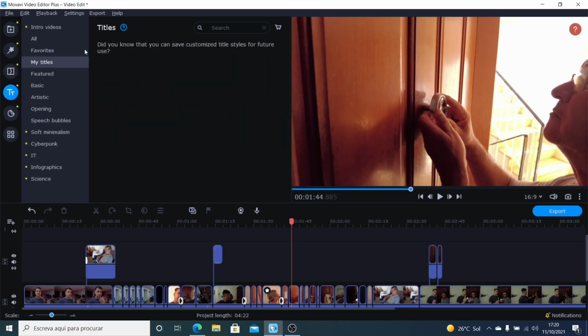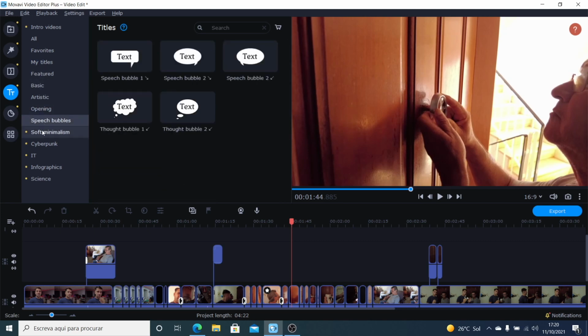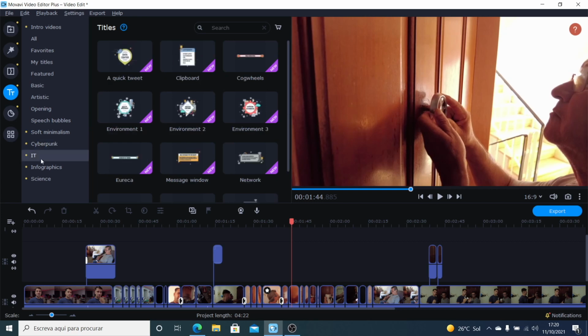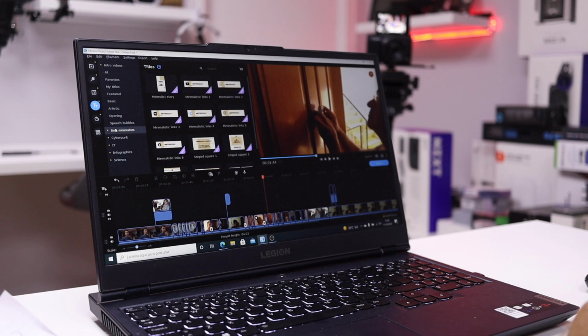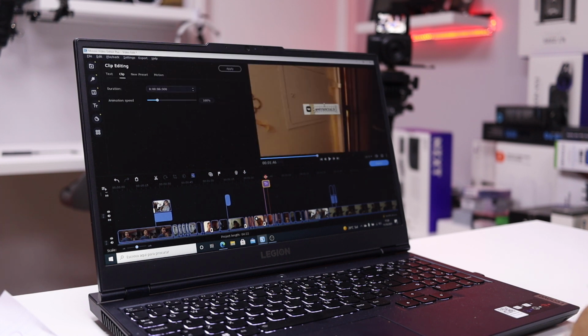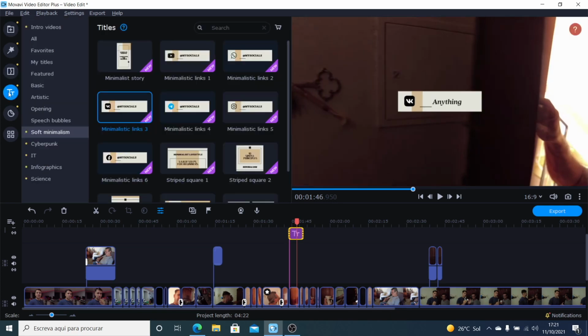Then we have the text effects: titles, featured, basic. All these come included, and then these that are in yellow will be included in those two packages that we see from the effect store. So if I want to grab one and put it right over here, I can, and I can just edit the text and say anything at all. That is it. And we have a lot to choose from.